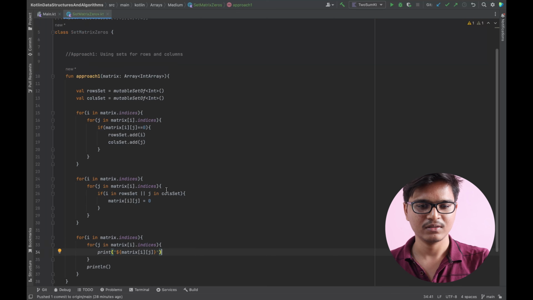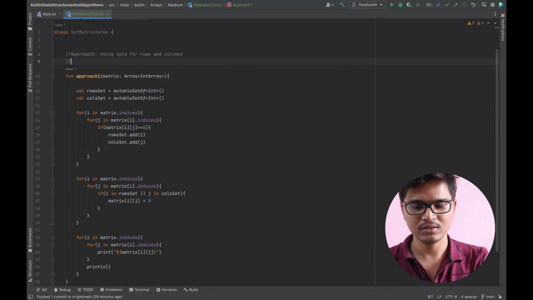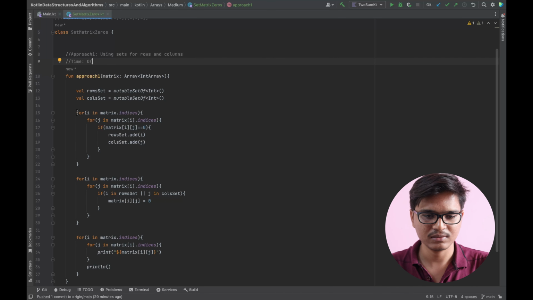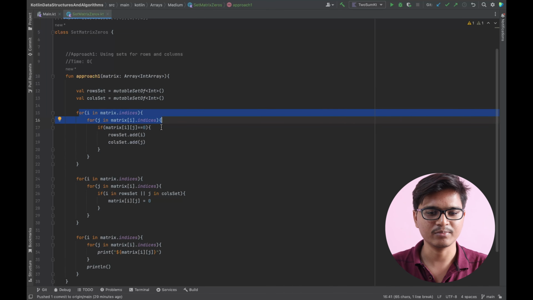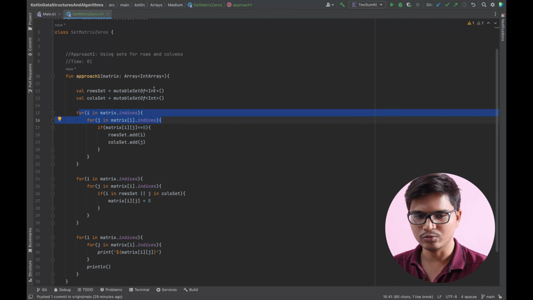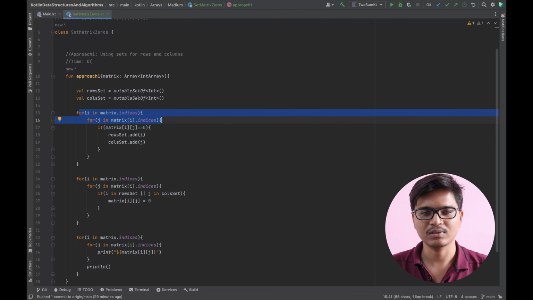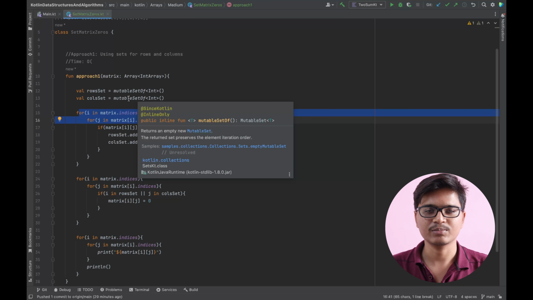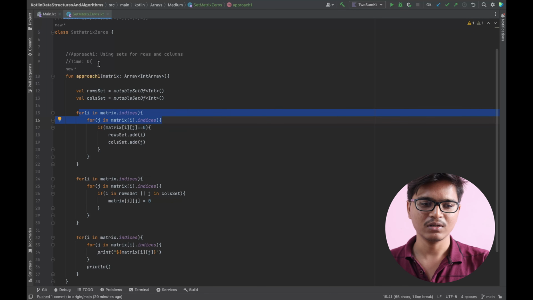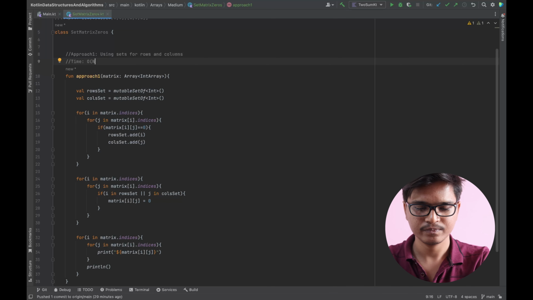Okay, fine. So we will write time and space complexity. As we are traversing arrays multiple times, the time complexity would be order of n square, and coming down to the space complexity, it will be order of 2n, since we are using a row set and a column set, separate sets for rows and columns, so space complexity would be order of n. Let me write down that time is order of n square, and space is order of n.